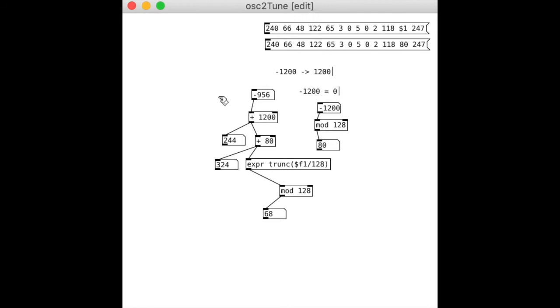Divide by 128. You're truncating it, modulus 128. That's what we want to see. All right, so all the way down to negative 1200 and below. Okay, so you go all the way down to 0. We don't want 0, though. What do we want? We want to start at number 118.